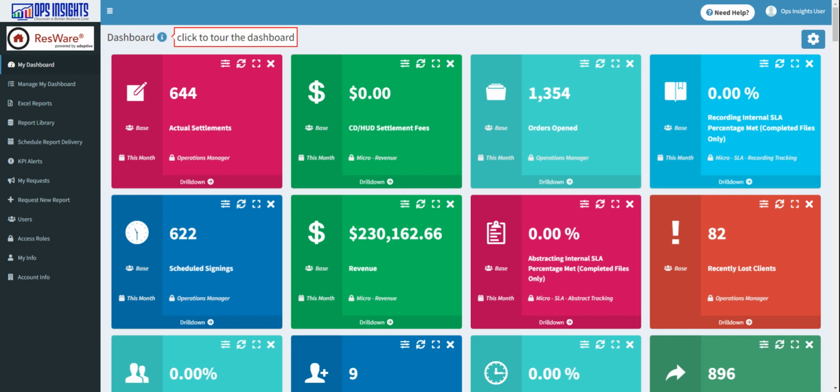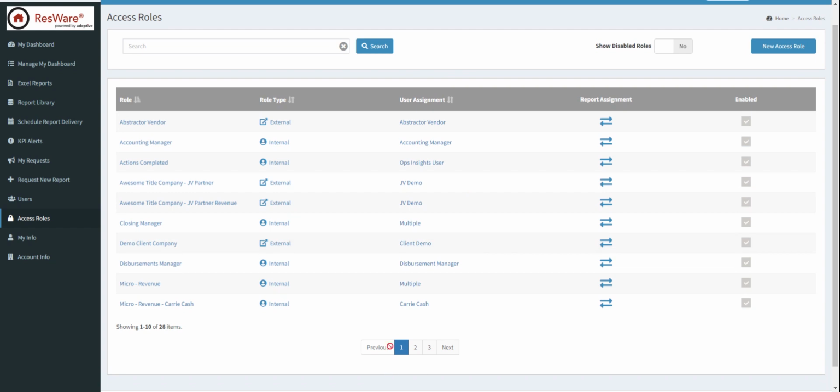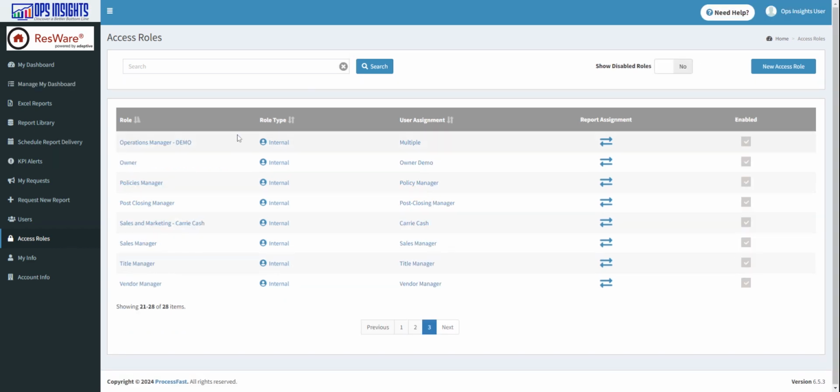And again, I've logged into our Resware demo account and I've taken to the dashboard. So to make these changes, we'll need to head over to the access roles section. I'm going to do that now. Click on access roles in the left-hand navigation bar. And when the page loads, we will see a listing of all of the enabled access roles that are in our account. And we are actually going to focus on an access role that we created in a previous training video. And that was called Operations Manager Demo.